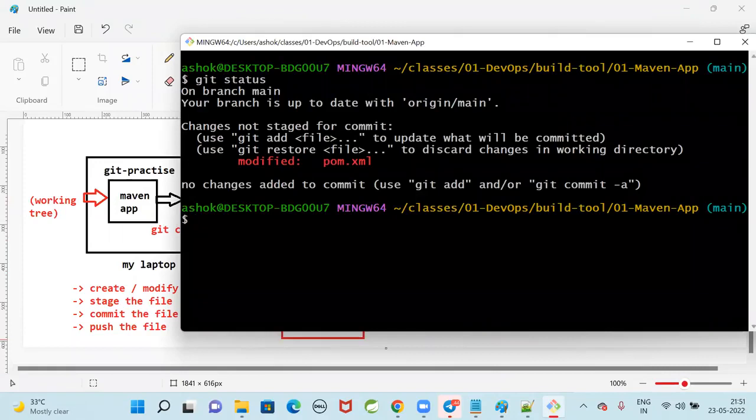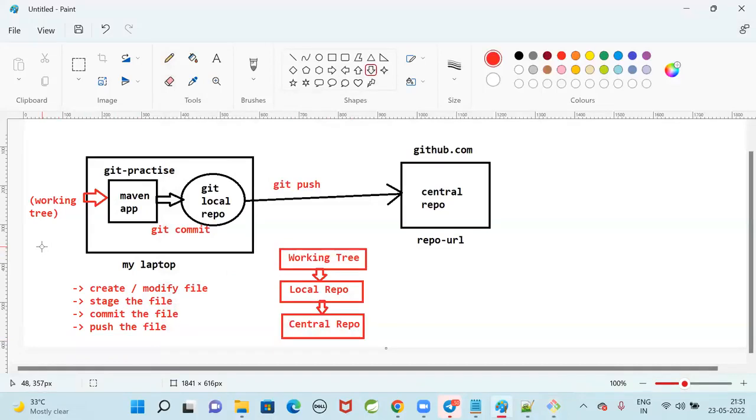Can you tell me what is the status of this file? Is the file staged, unstaged, or untracked? The file is not staged. So where is this currently? Where are the changes available currently? Local repository? Working tree? The changes are available in the working tree. People are still giving the wrong answer. Guys, I'm laughing. After explaining with this beautiful diagram also, you are telling that it is in the local repository. What to do, man?